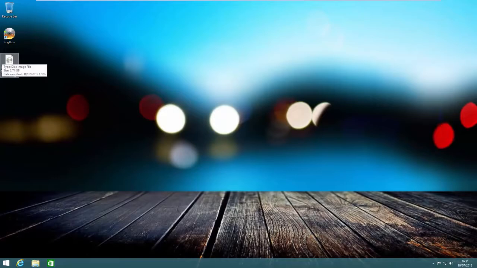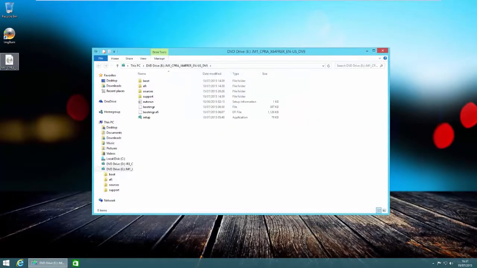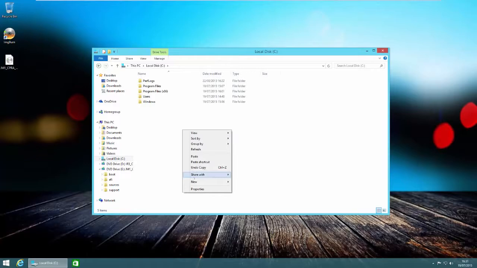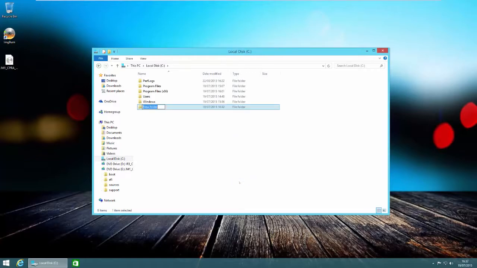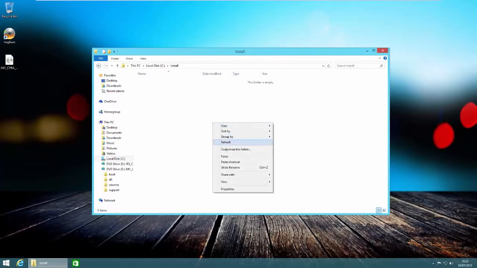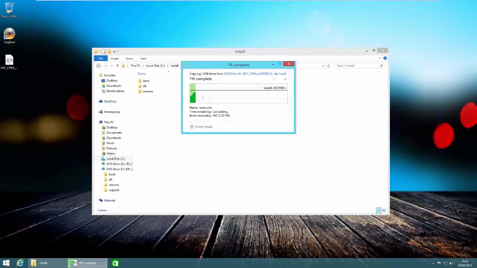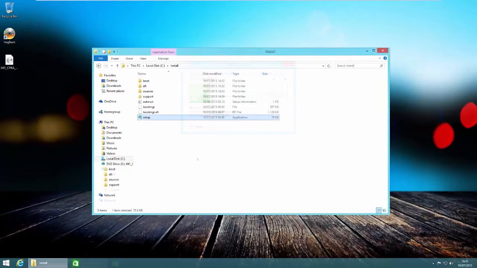What we're going to need to do is extract the files out of this ISO file. Since Windows 8 has its own image mounter, we're going to double click on this file and let it mount the image, and we're going to select all the files and copy them to drive C. Create a folder called, for example, install. It doesn't matter what you call it, just create a folder there and let Windows 8.1 copy all of the Windows 10 contents to this folder.